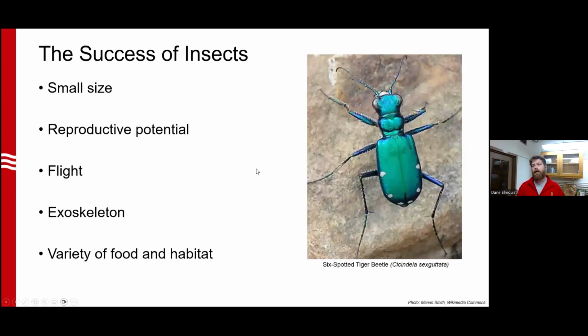All right, so there are tons of factors that make insects successful. I've listed just a few of them here. The first one, a really big one, is that their small size allows them to live in a lot of different niche habitats, and allows them to escape predation. They also have a really high reproductive potential and are multi-generational, right? So they can go through 1, 2, 3, up to 18, in some cases, generations per year. So their life cycles are relatively short and their populations can grow rapidly.